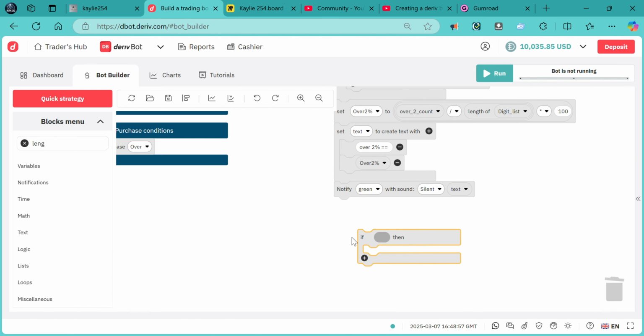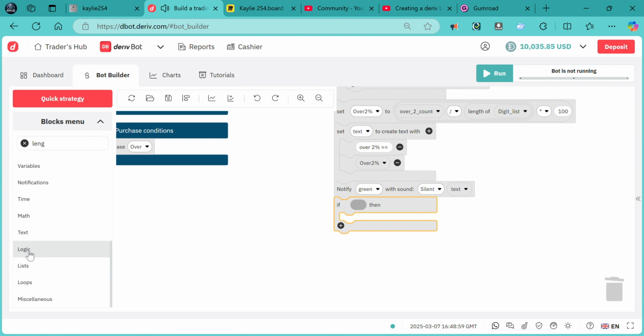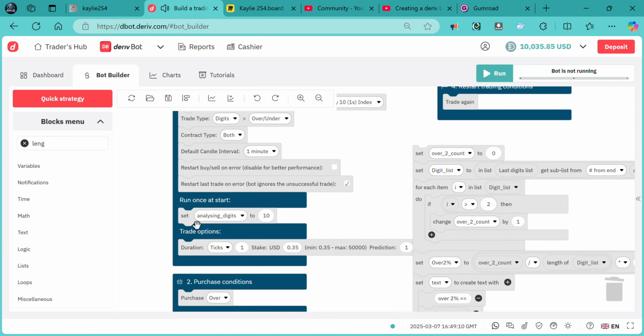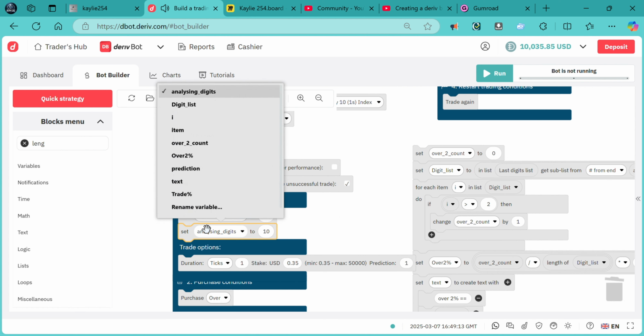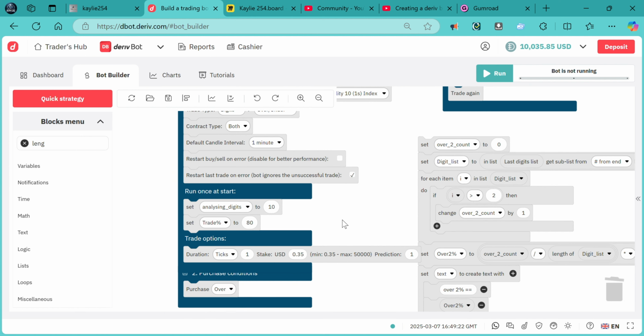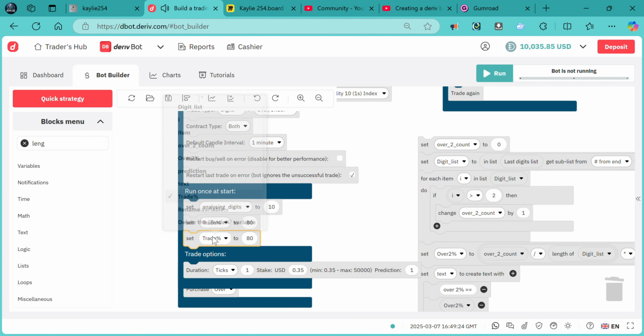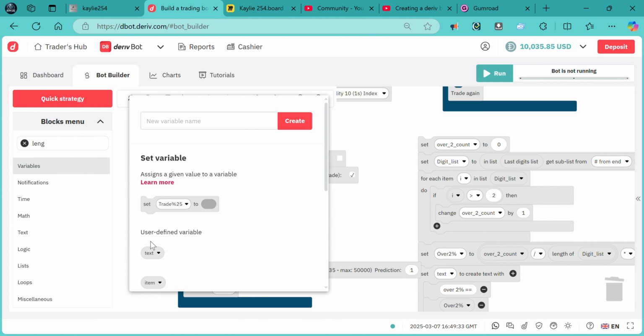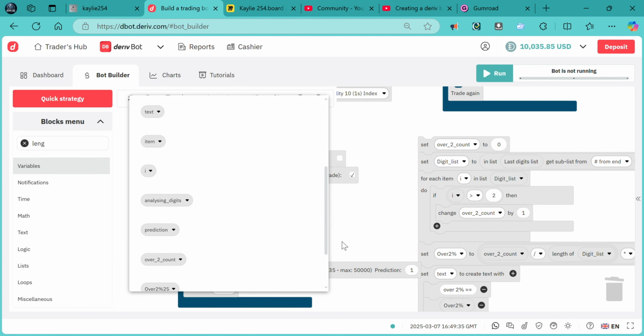If we need compare, so we need to set up a few variables right over here. We need the trade percentage, which is 80. We also need prediction, which is 8. Sorry, it is 2. And we attach our prediction to our prediction block on our bot like that.